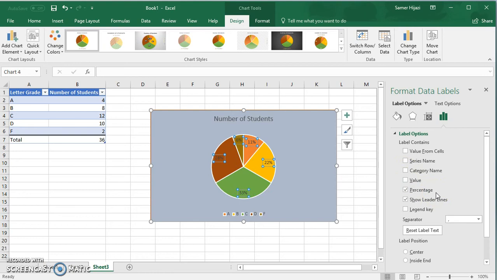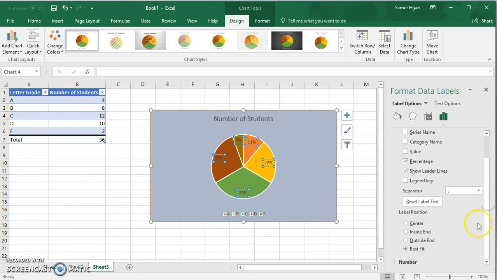I'm going to keep only the percentage here, and you can scroll down and see where you want it, in the center, inside and outside.